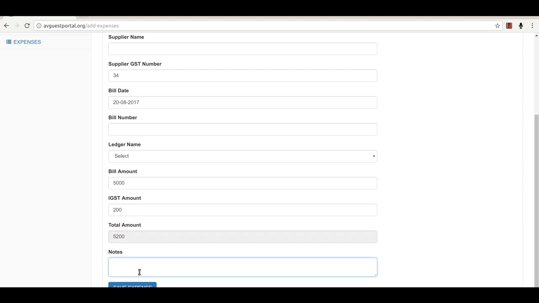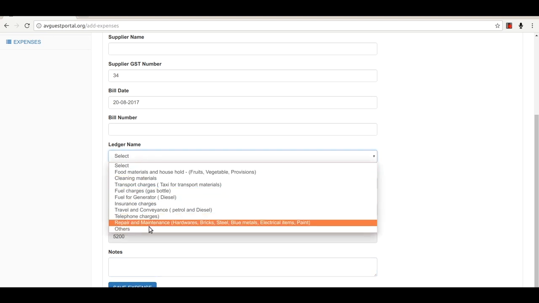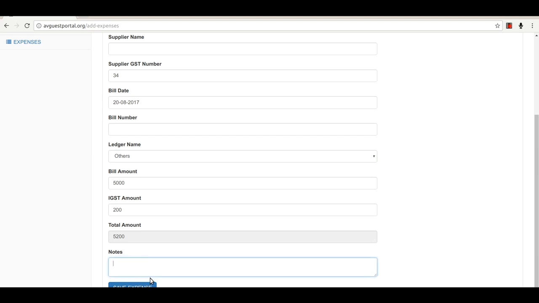I hope that's more or less clear. It's a bit of a complex issue, but it's not that difficult once you get your head around it. So I hope you fill everything out and you save the, you need a bill number, I think, and then you save the expense.